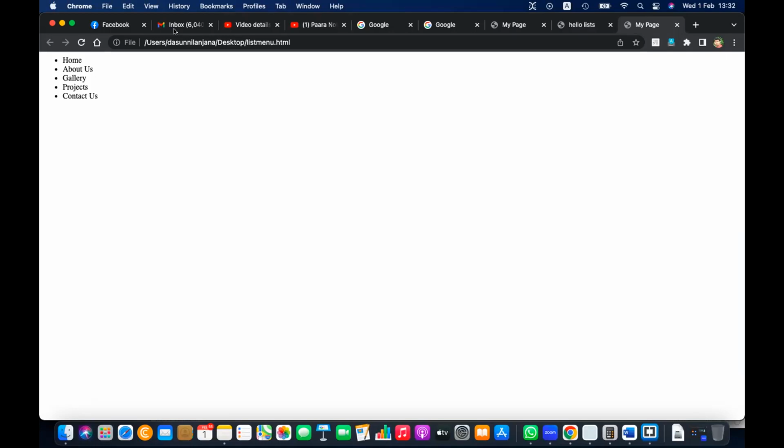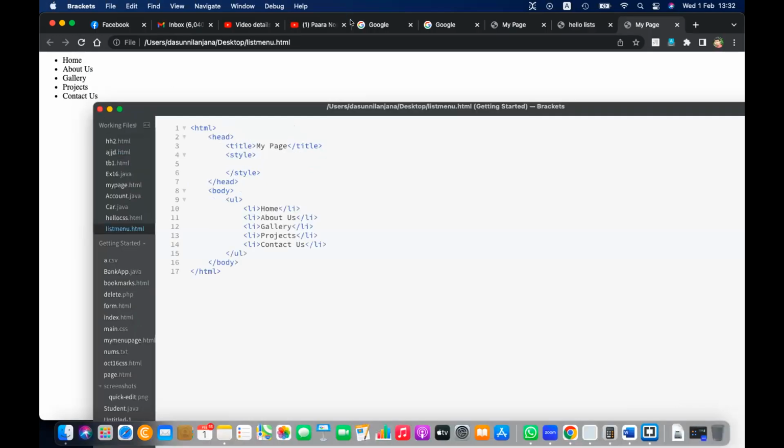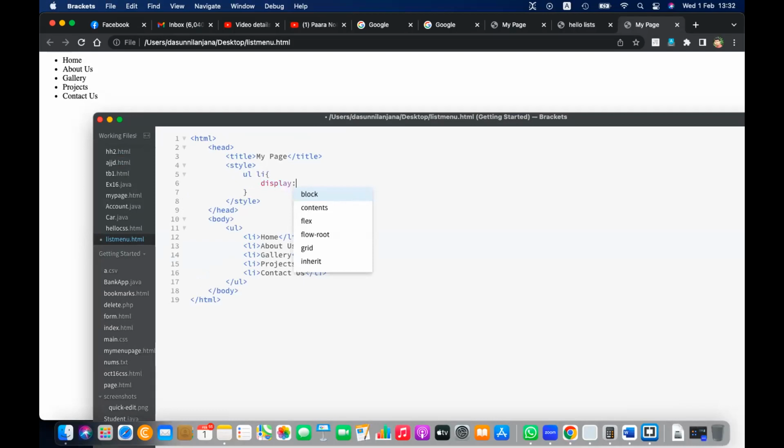Okay, this one you can see, right? Then what? You have to style this, right? Let's add some styles. Unordered list, inside that the list items, I need to display them as blocks. Display block. So what will happen? So let me show. Save, refresh.